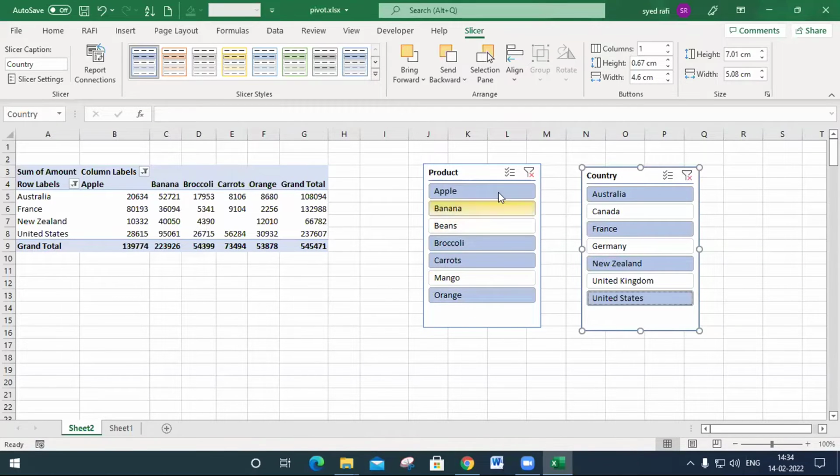So here there are some products is selected: orange, carrots, broccoli, banana, apple, and the products must sold at Australia, France, New Zealand, and the United States. The list it will be displayed like this. This is called as a slicer.